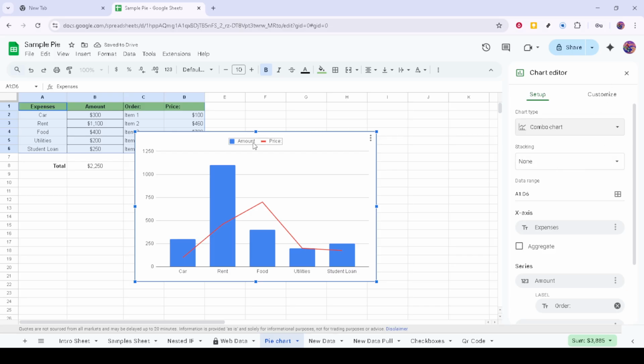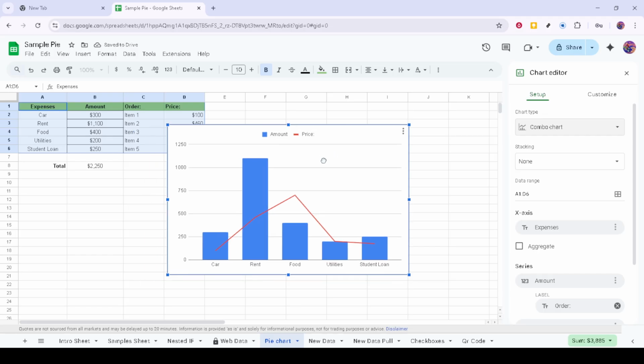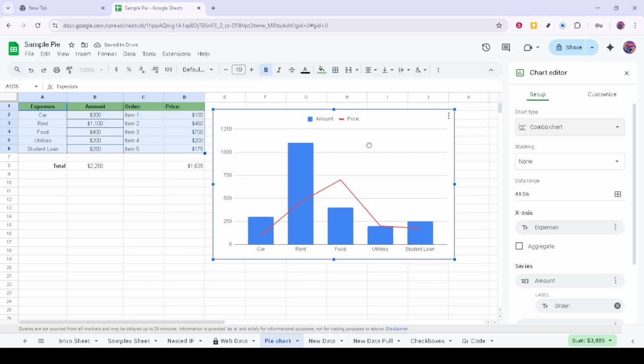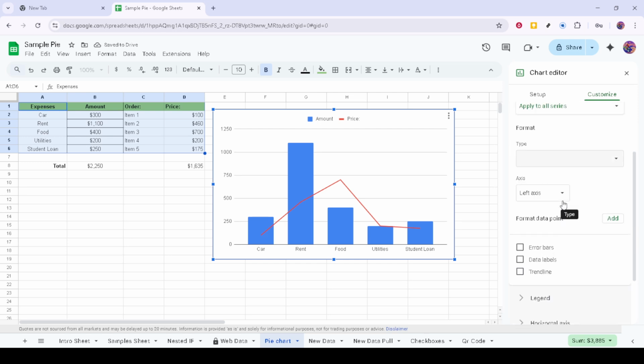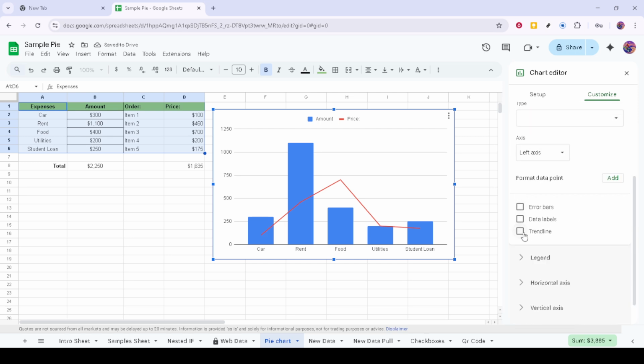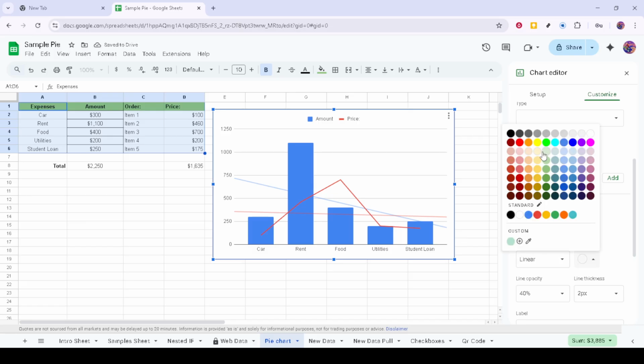Now comes the fun part. Customization. Under the same chart editor, you have options to adjust the look and feel of your chart. You can change colors, labels, and titles, and even modify which data series are represented as bars or lines. Spend some time tinkering with these settings to ensure your chart communicates your data story effectively.